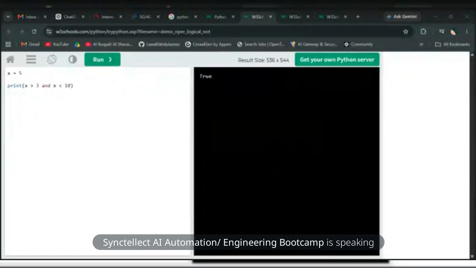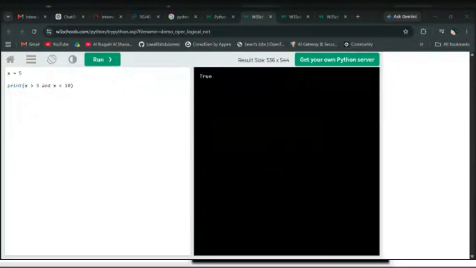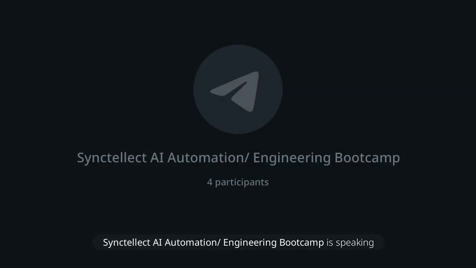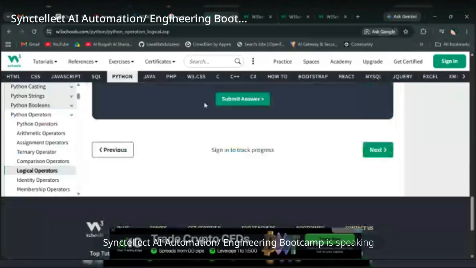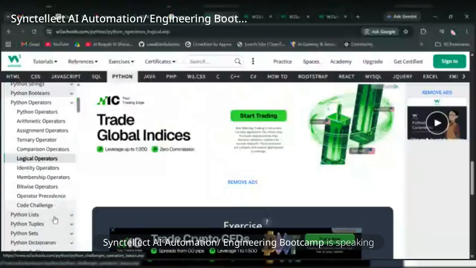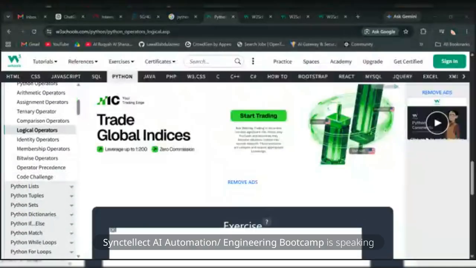I hope we all got that, which is quite easy. Any question regarding these logical operators? It can get tricky, but you just have to calm down and try to understand. We have more operators here: identity operators, membership operators, operator precedence. You can go as much as you feel like.